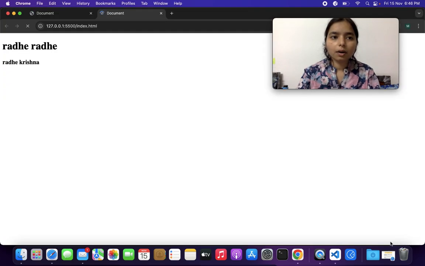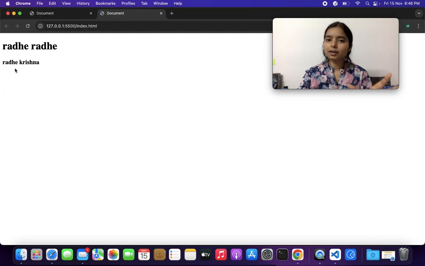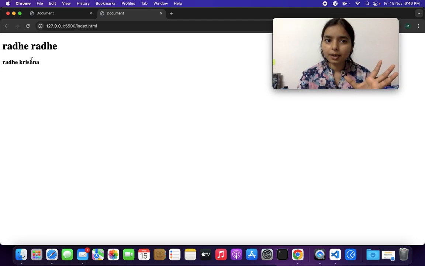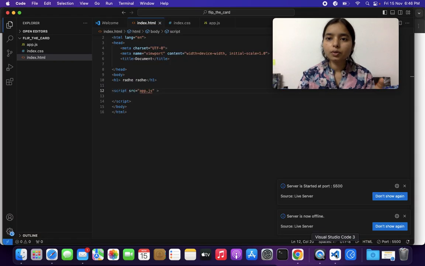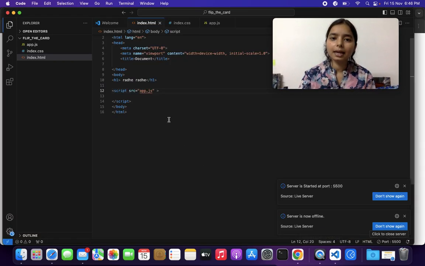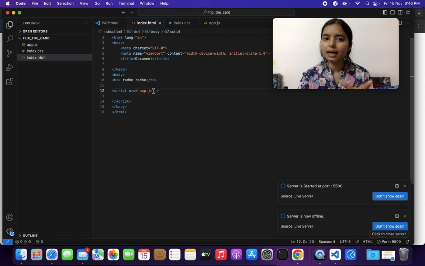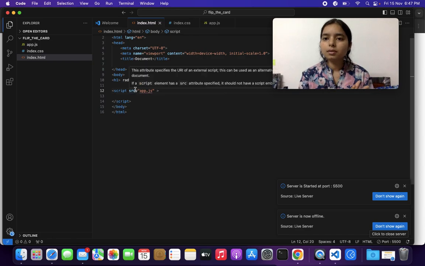So again let us run this and see. Can you see Radhe Krishna here? So with external JavaScript also we are able to manipulate this. See, Radhe Krishna is added here. So this is the external, and that was the inline JavaScript. External means we are adding the path, the src, inside the script tag, and both are written above the end of the body tag.